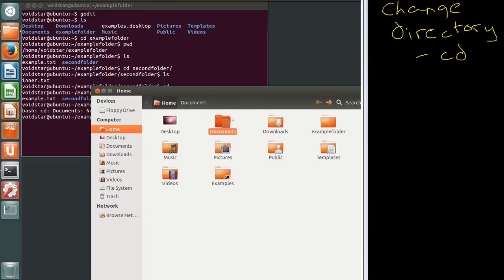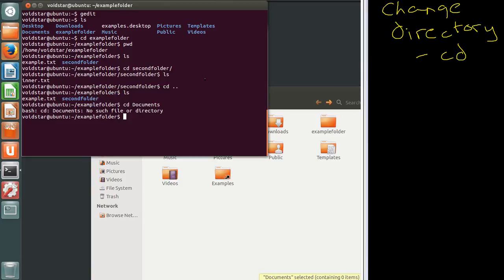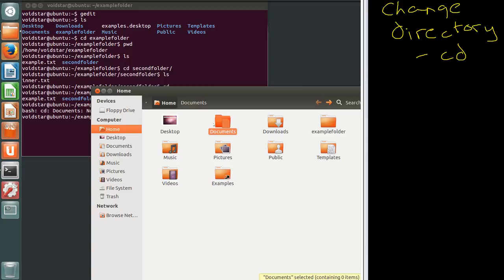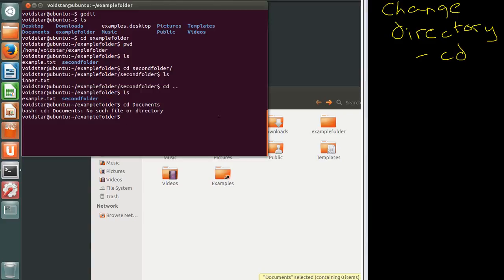So if I want to go to documents from my example folder, I have to go back up one and then into documents, right? Because I have to go back to my home directory and then into my documents directory. And I can do that in one command if I say change directory dot dot to go back up one, and then I put a slash, and then I put documents. See? And there's nothing in documents. And when there's nothing in a folder, it doesn't print anything out because there's nothing in there.